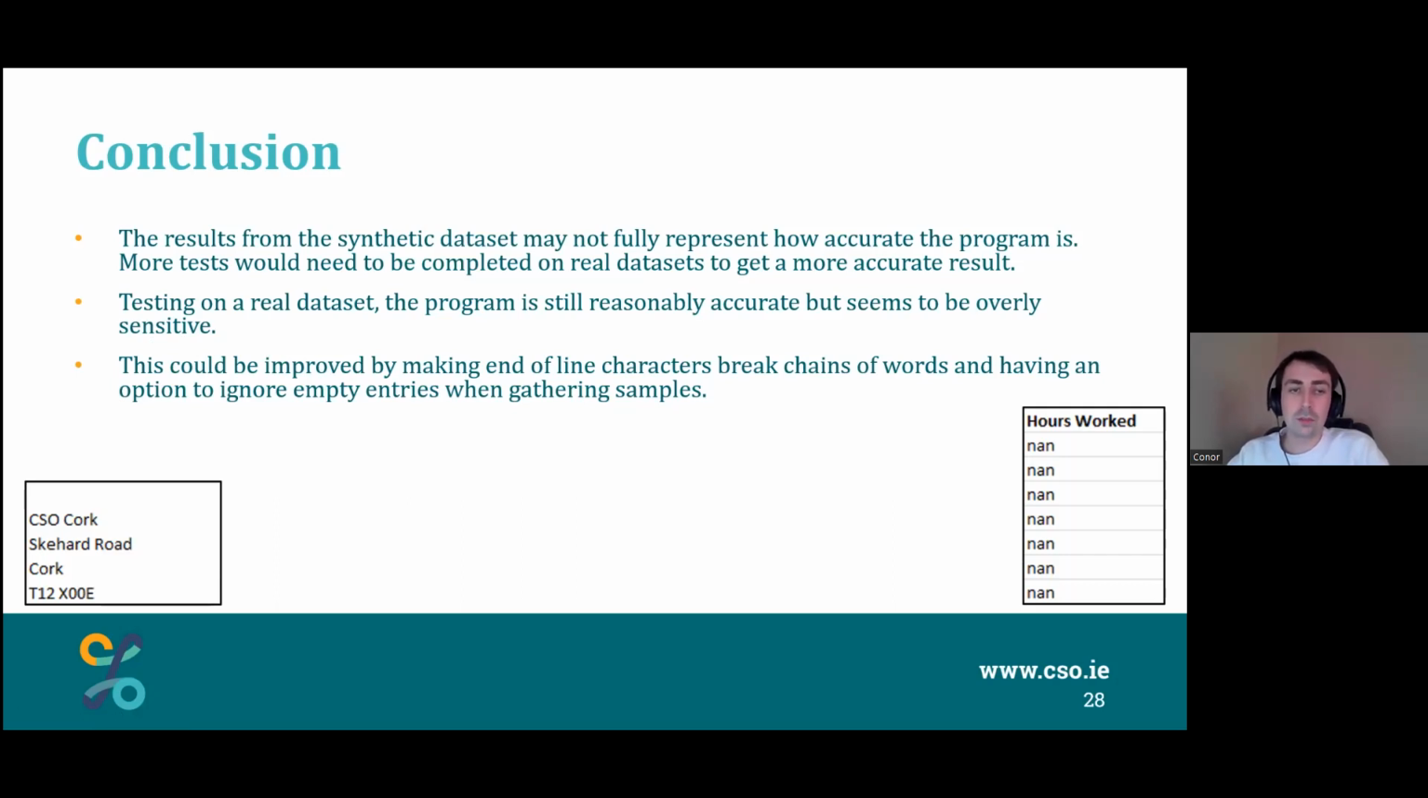2 ways of improving the program further would be forcing end-of-line characters to break word chains, which would stop some addresses from being flagged as erroneous data, and preventing non-type values such as NA or null or that type of data from being incorporated into the sample data that's used to gather column properties.